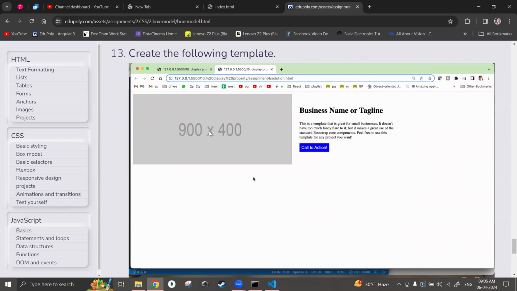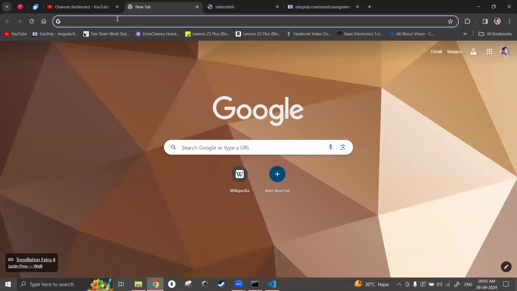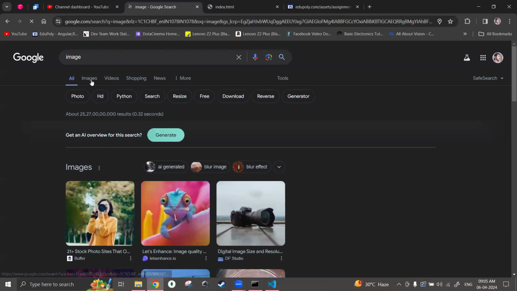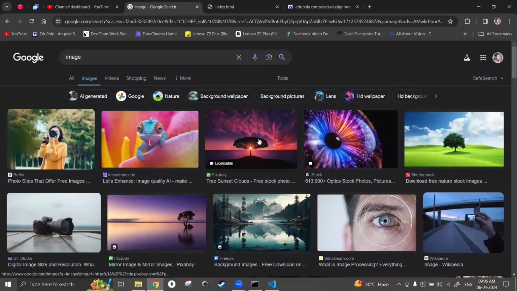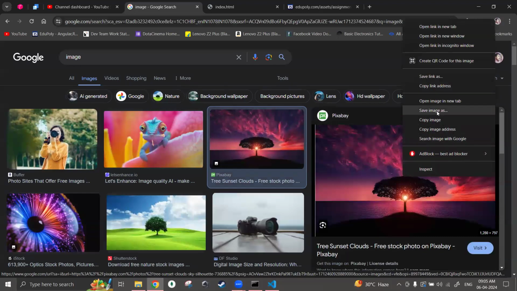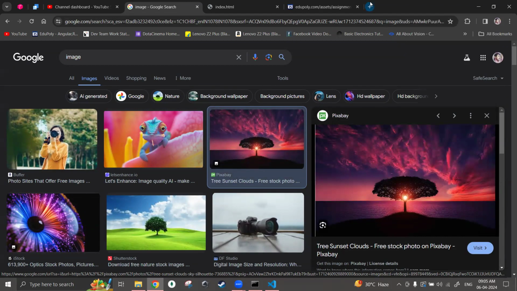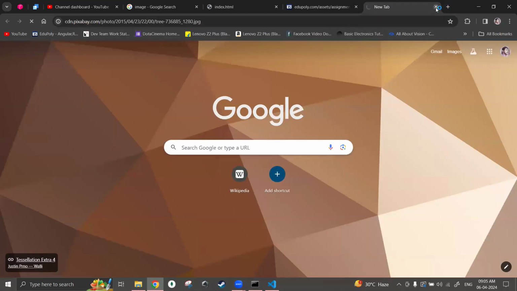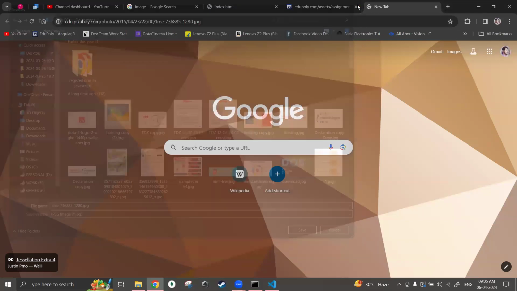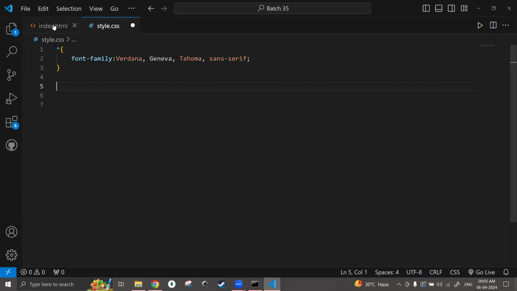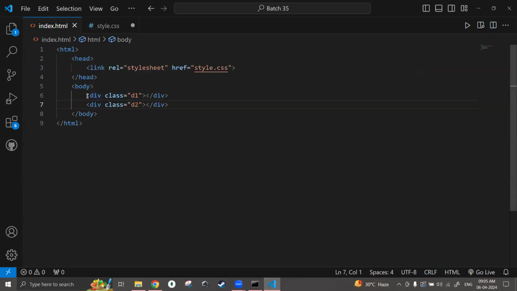So what do we need? We need one image. First let me search for an image in Google. Let me take some image. So copy image address. A small address is there, so I can use that. I have copied the image address and I will place it here.